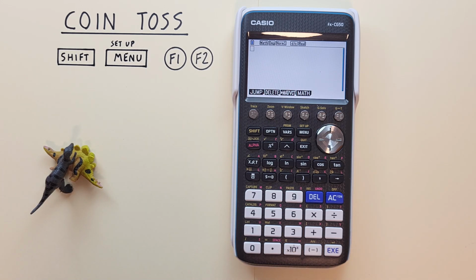I'm Rick, and in this video we're going to have a look at how we can simulate a coin toss, as well as how we can weight the odds a little in our favor if needed on the Casio FX-CG50 graphing calculator.